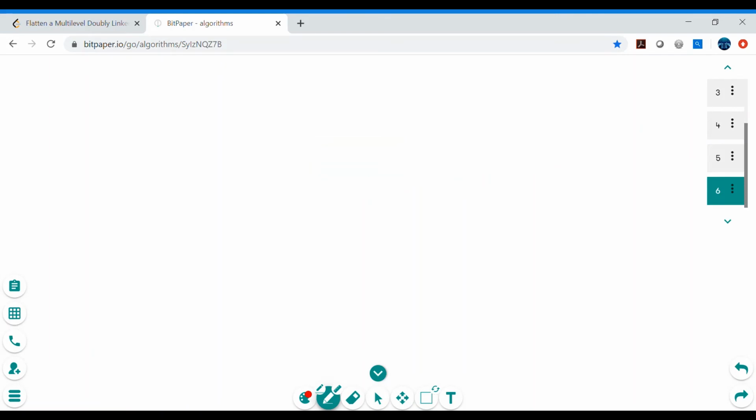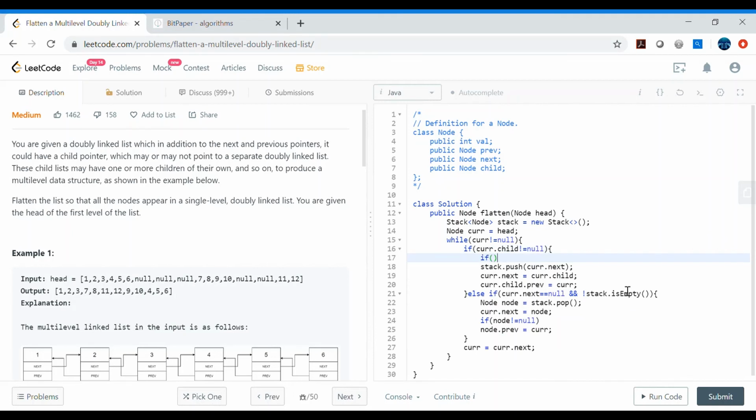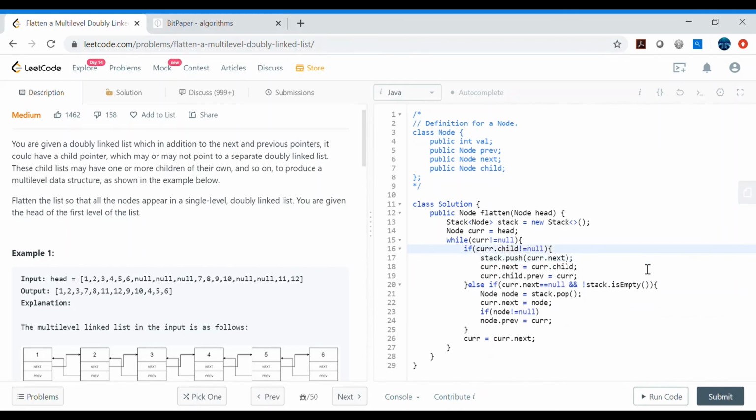So we just need to make sure that this node is not null, basically. Or another way to handle this is to have a null check here. So if current.next is not equal to null, then only we assign, and then we don't need this check, right? Either way we need to handle it, in whatever manner we want. So I think we are done here.